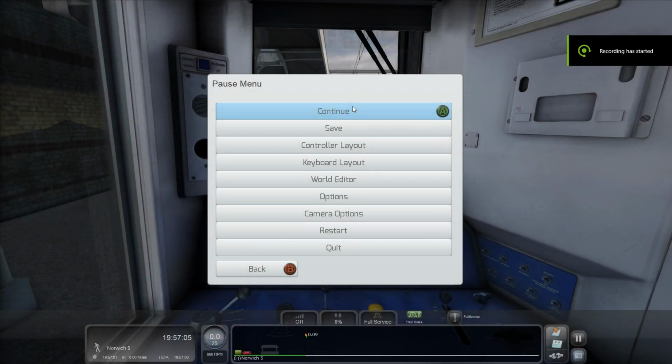Hello everybody and welcome to a Train Simulator video. Today we should be driving a Class 158 Sprinter from Norwich to Lowestoft on the Wherry Lines.